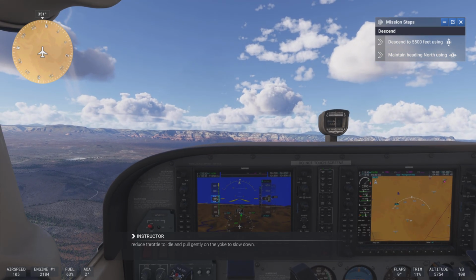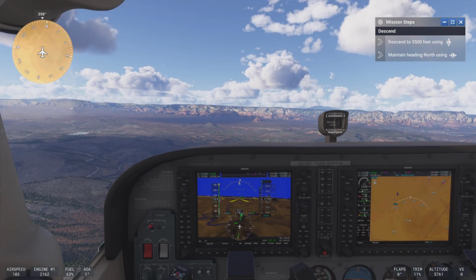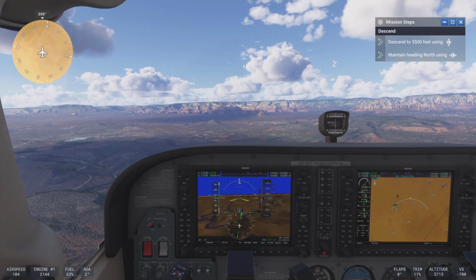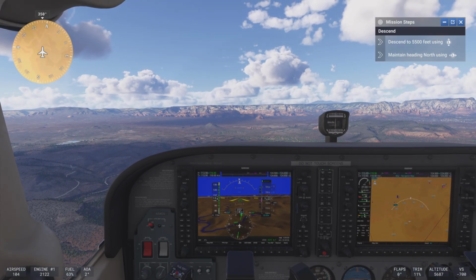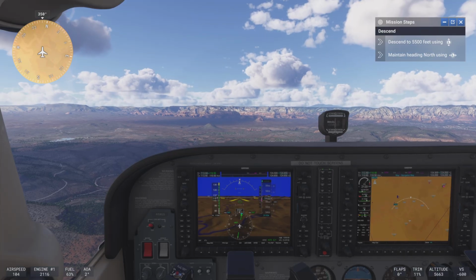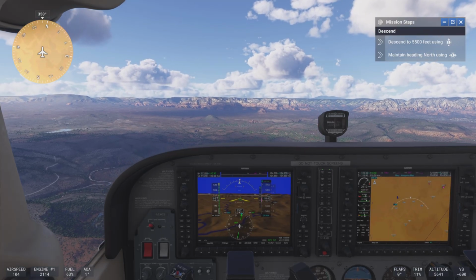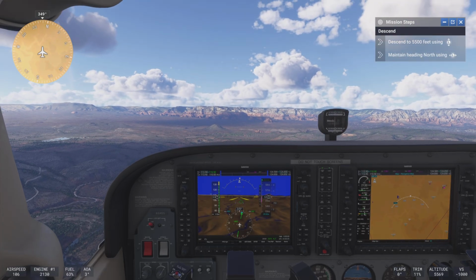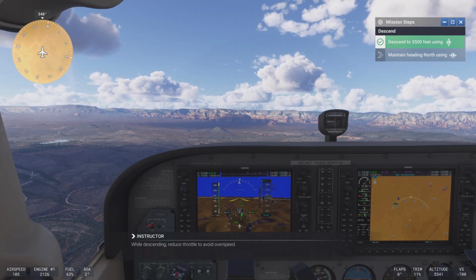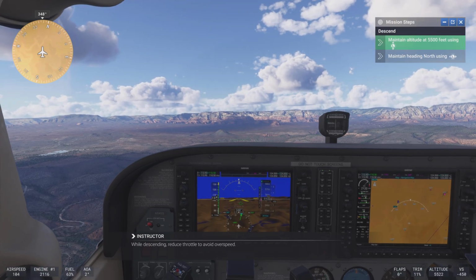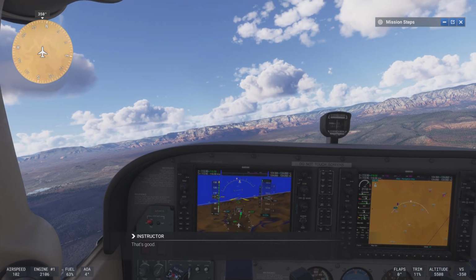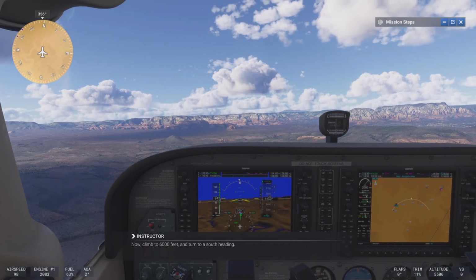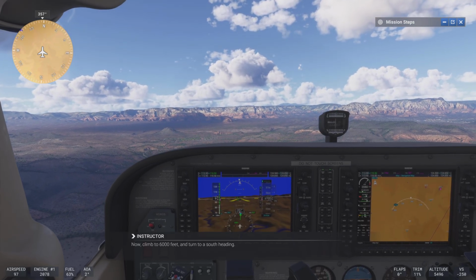Gently on the yoke to slow down. While descending, reduce throttle to avoid overspeed. That's good. Now climb to 6,000 feet and turn to a south heading.